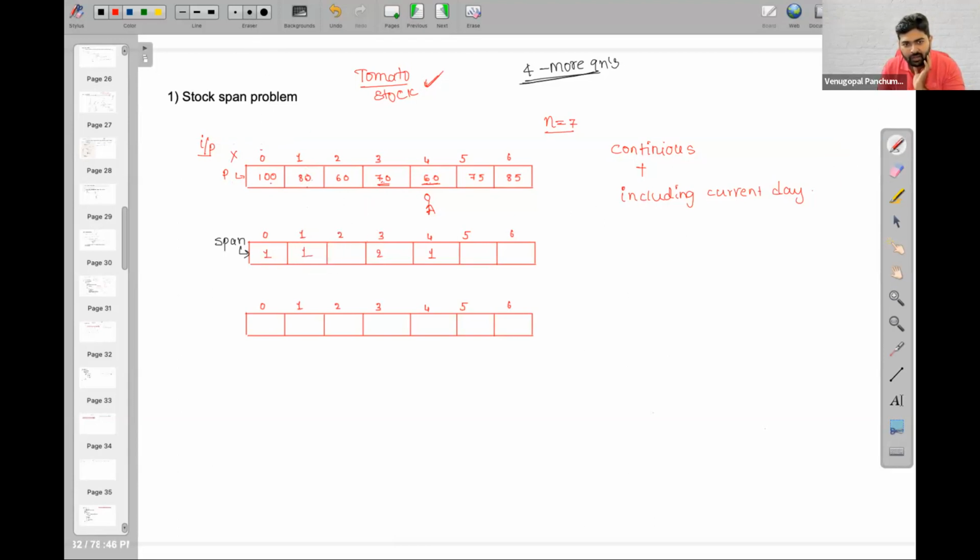Okay. Next, what is the span for this? I think this is also 1 only. What is the span for this? See, continuously how many days where its price is less than or equal to 75. For the 75, this is also small, this is also small, this is also small, but this is not. Whenever you find a bigger one, even if to its left you find a small one, we don't take it, because continuity should not break. Very good. So its span will be 4.